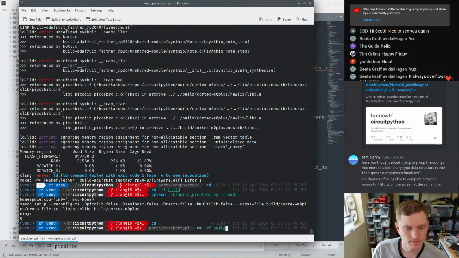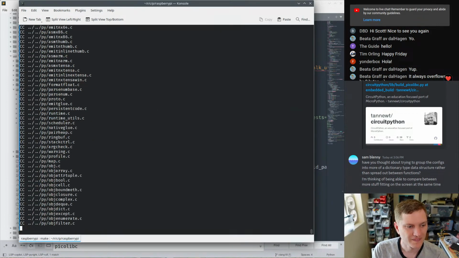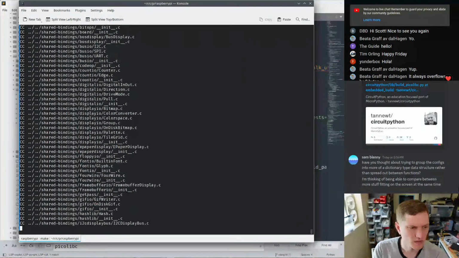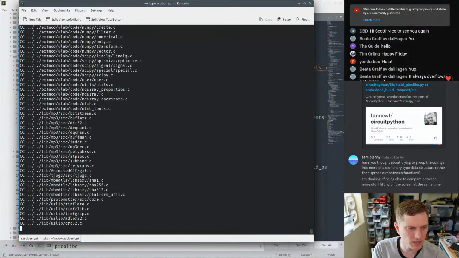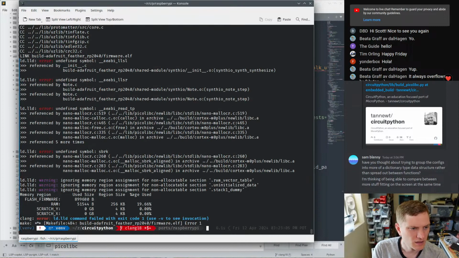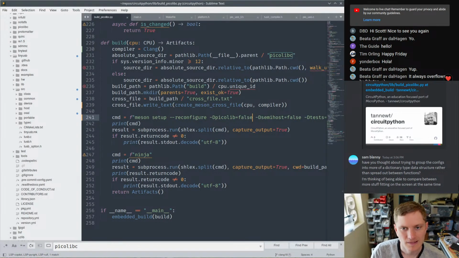Okay. So the header changed, that's why everything's recompiling. And now it's looking for nanomalloc, which is still trying to look for sbrk. And there's this EABI read TP that it's missing too. Huh.